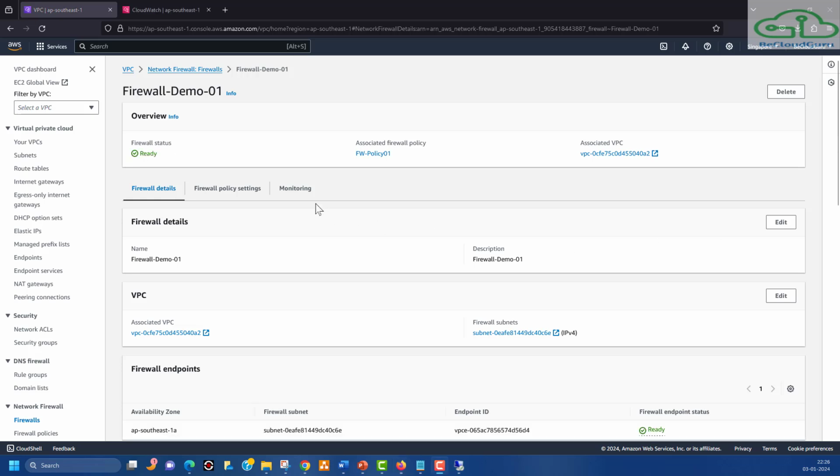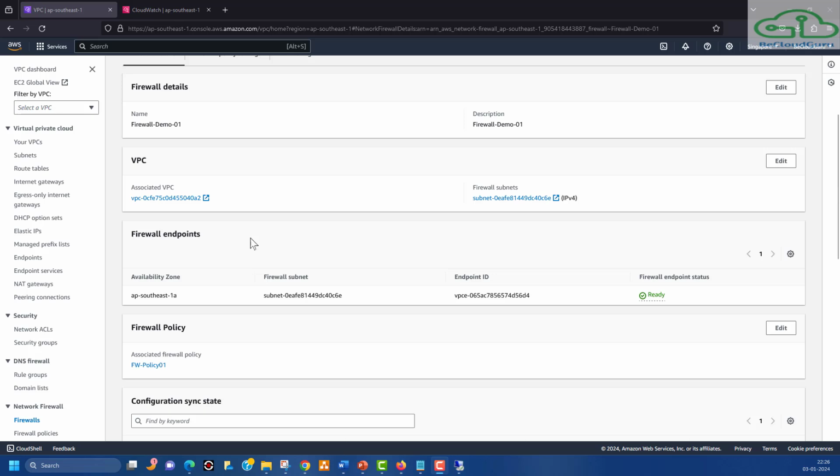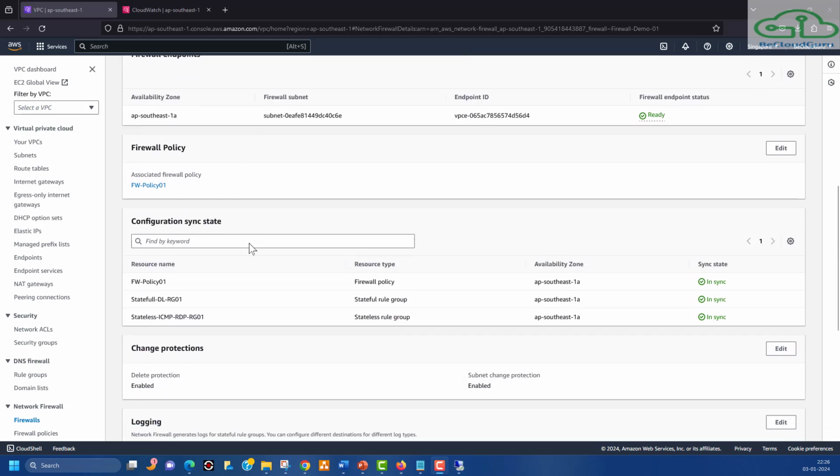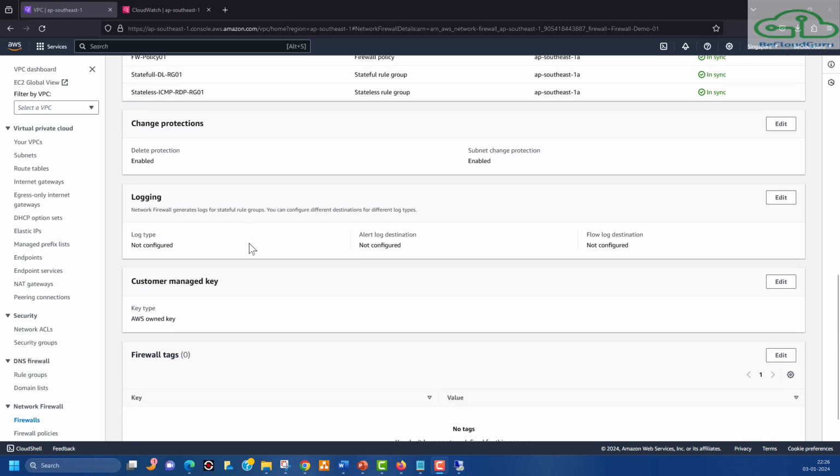Now you can see the firewall is in a ready status. Just walk through. I want you to pay attention here that once it is done, we can also create, or we're going to create, the logging part.